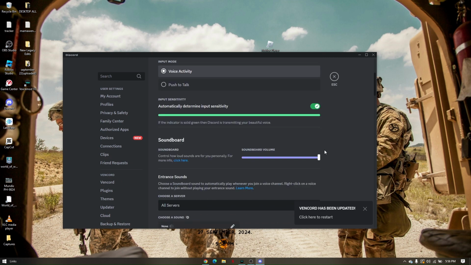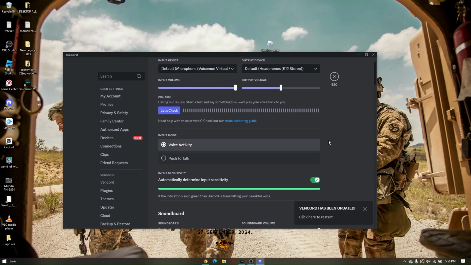And then once you enter any server channel or maybe do a private message, all you have to do is click or press the hotkey or keybind that you set up from your VoiceMod so it will fully activate. So that's how you play music and sound through your microphone on Discord.